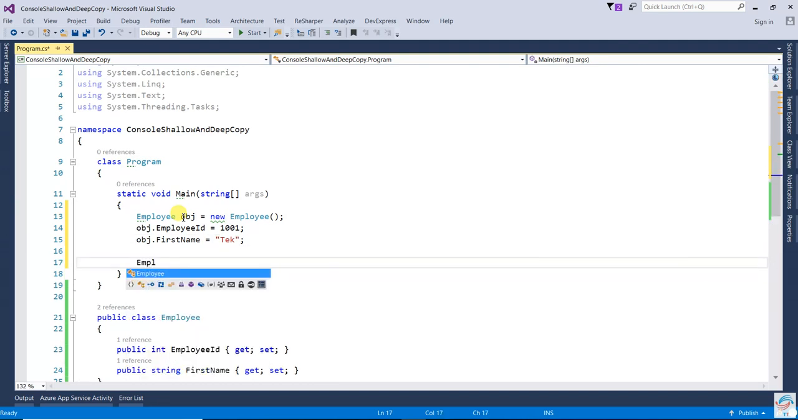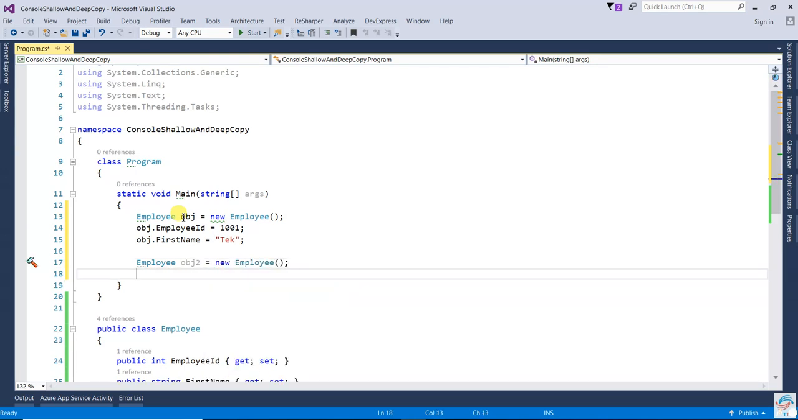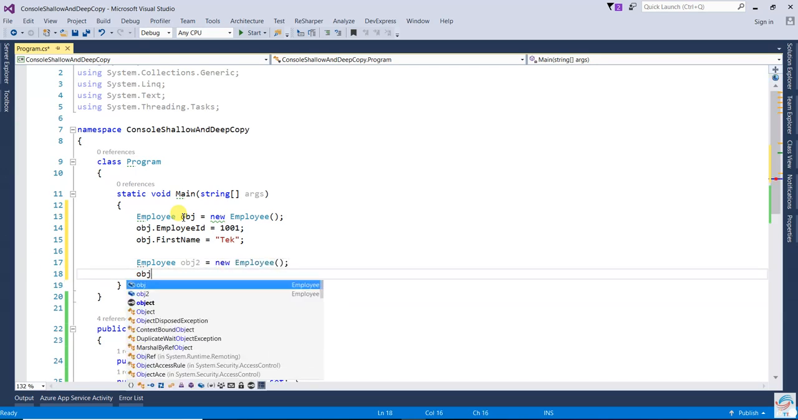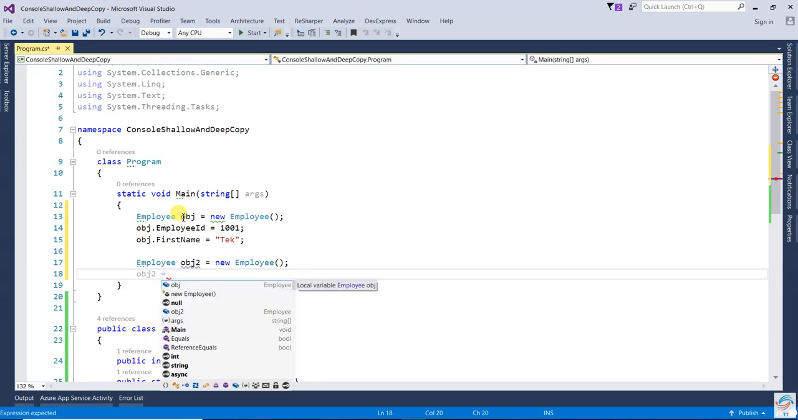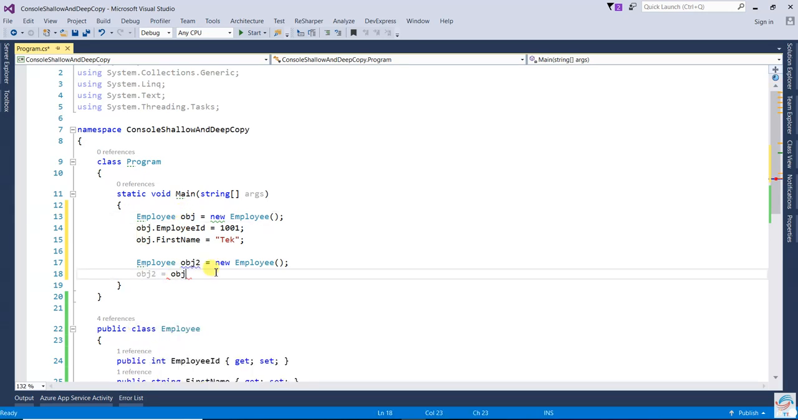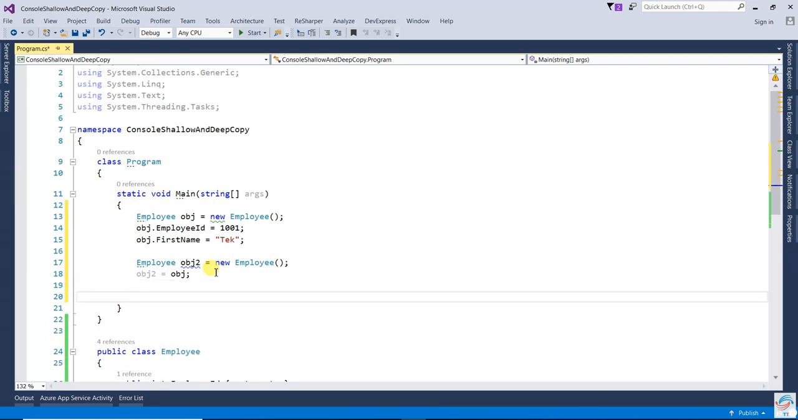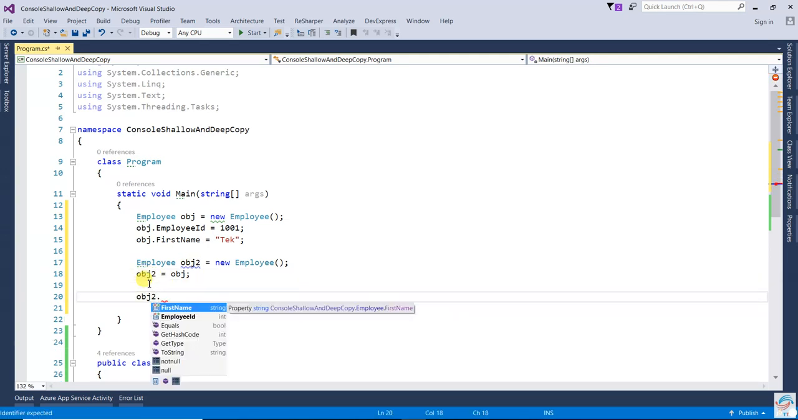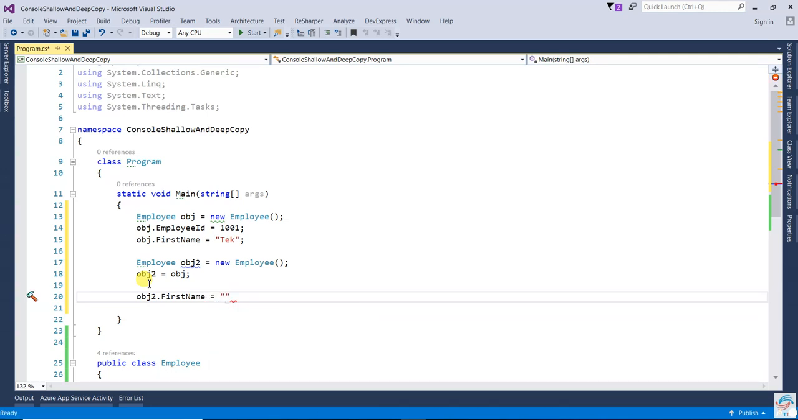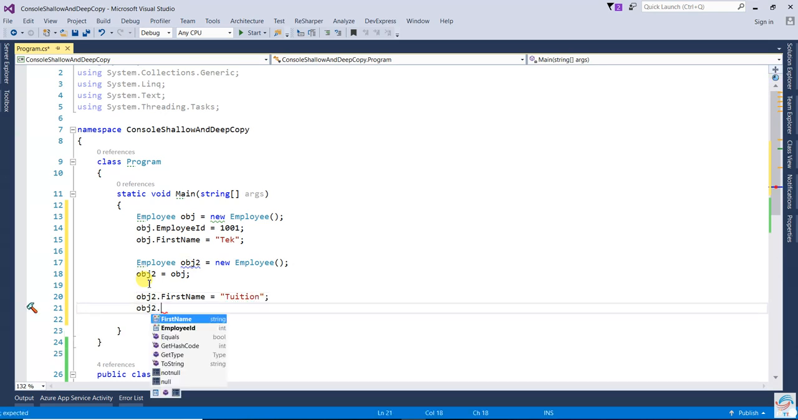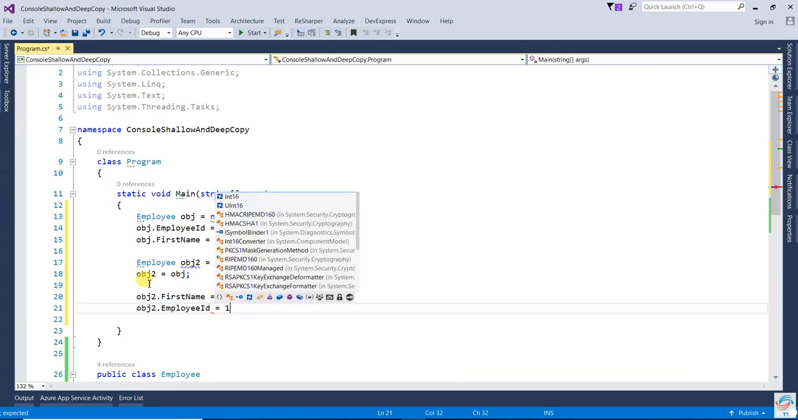Now I'm going to create one more object, obj2. The same way, I'm going to copy obj and assign it to obj2. Because you have assigned it to object 2, I'm going to change object 2's first name to tuition, and object 2's employee ID is equal to 1002.